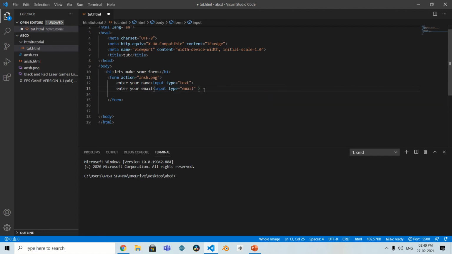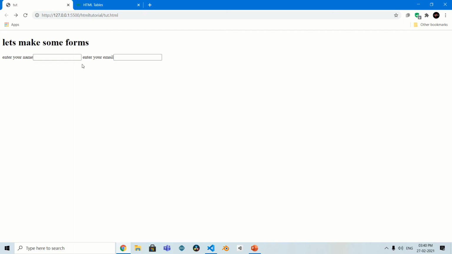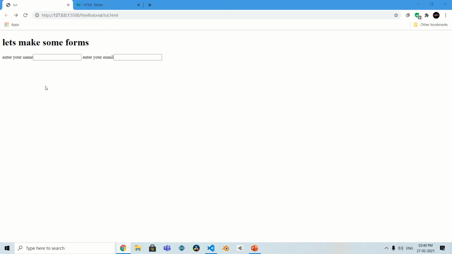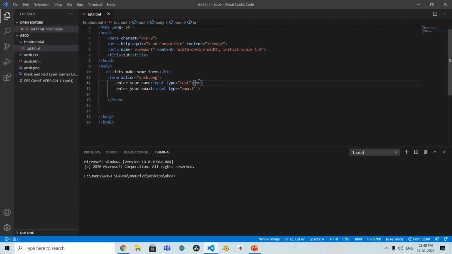and now control plus S, and now you can see this is coming here only. So what can we do? We will type here /br, and now control S, and as you can see here, it has gone downwards. So BR means break line. This is the only opening and closing tag of itself, so we don't have to make its closing tag.